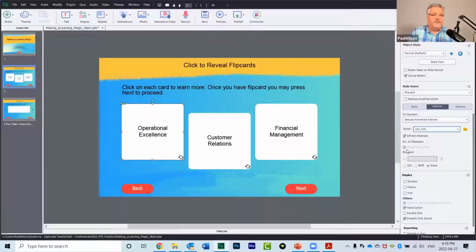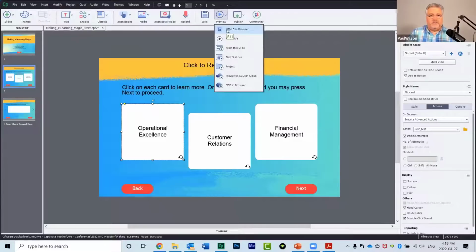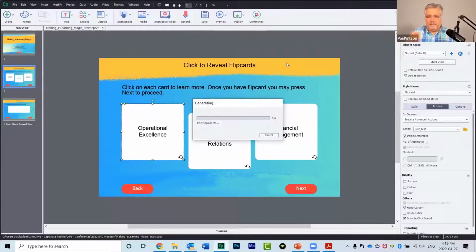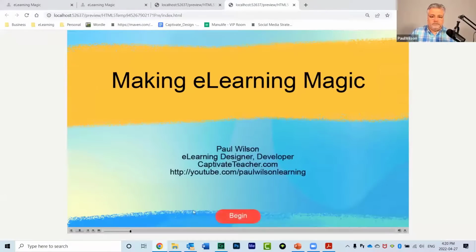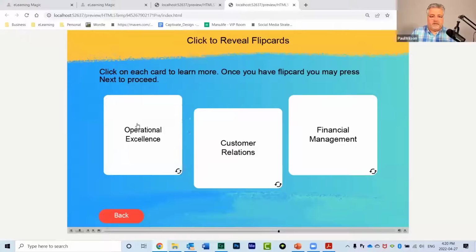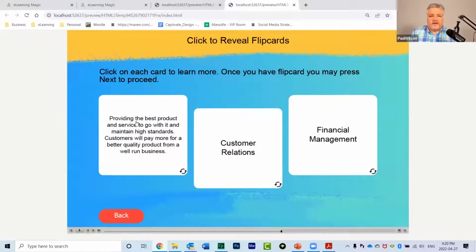Before I go too far down the rabbit hole, I like to test it and make sure at least that flip effect works as expected here. So we'll just do a preview in HTML5 in browser. Okay, and that works entirely as expected there.